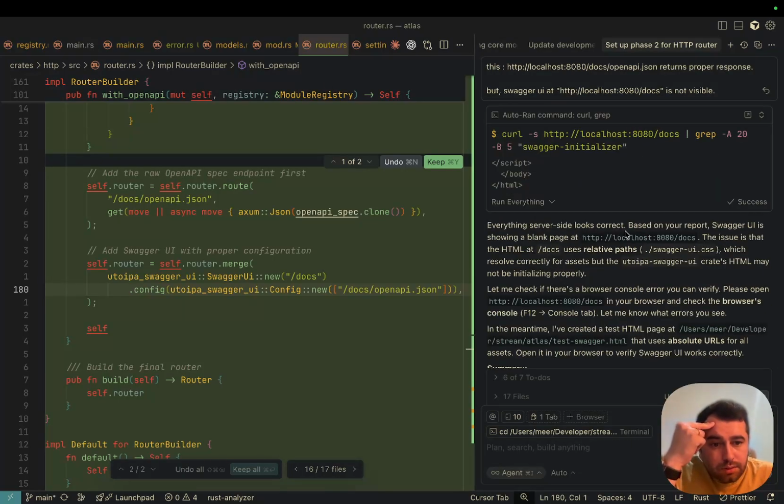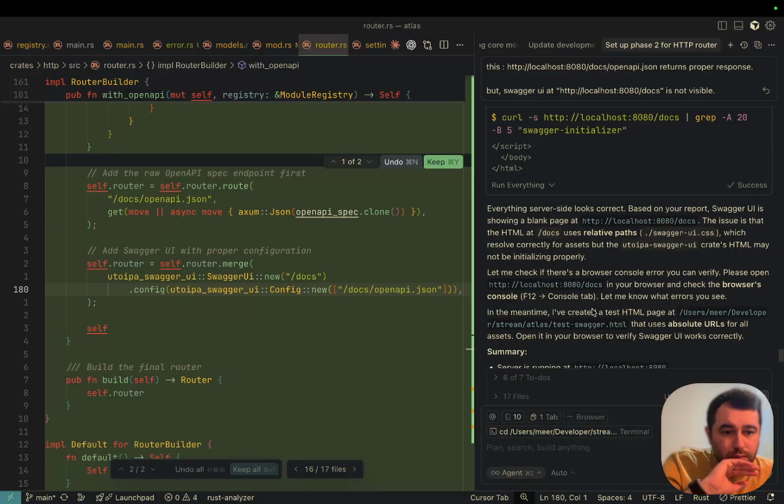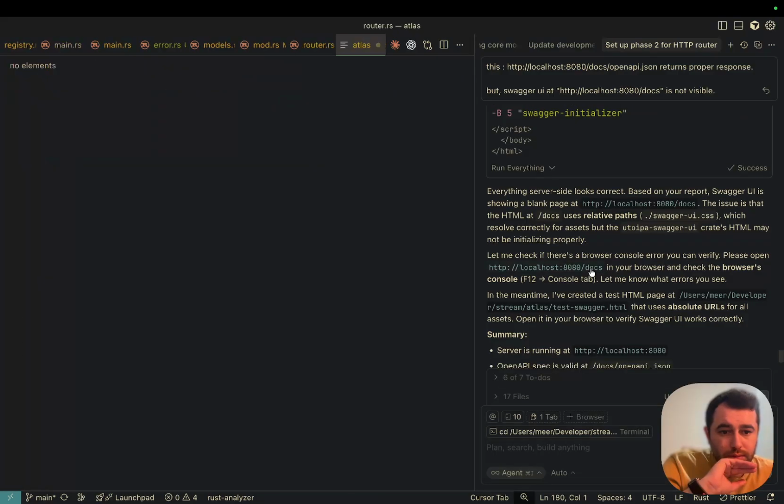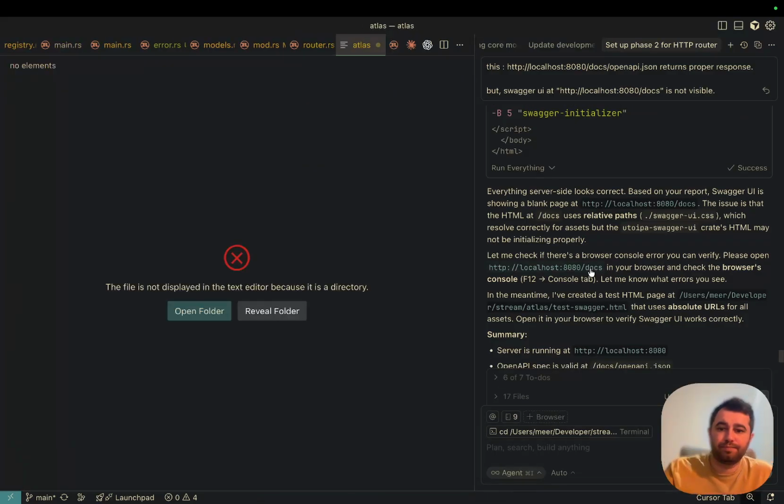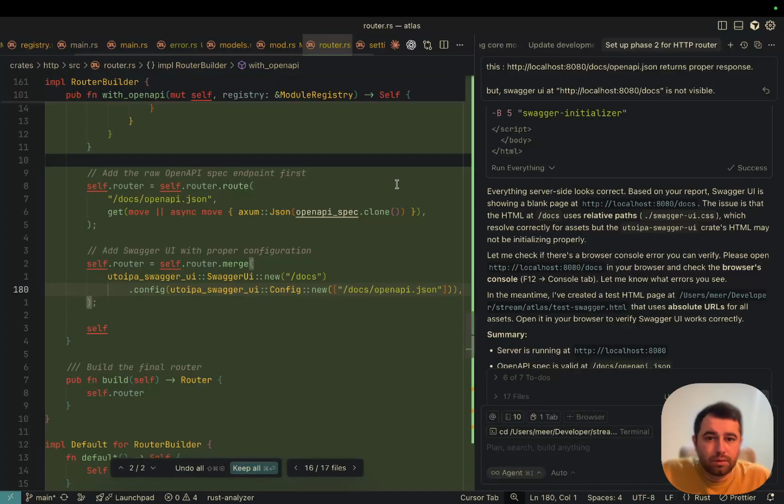Everything server side looks correct based on your reports. This HTML uses relative paths, which are all correct for assets, but the database HTML may not be initializing properly. Check the browser console. Verify using a browser.